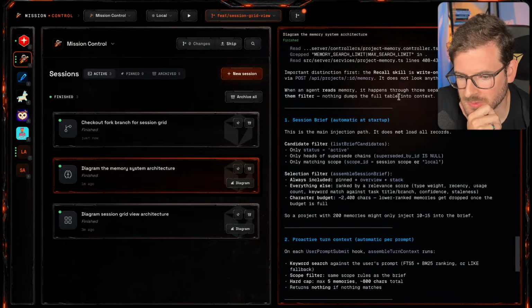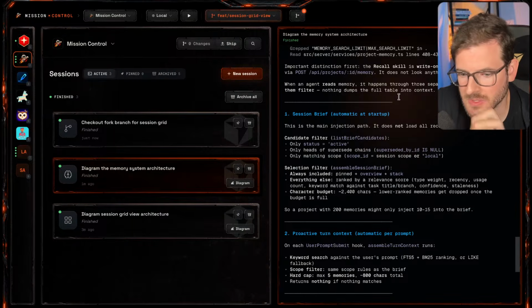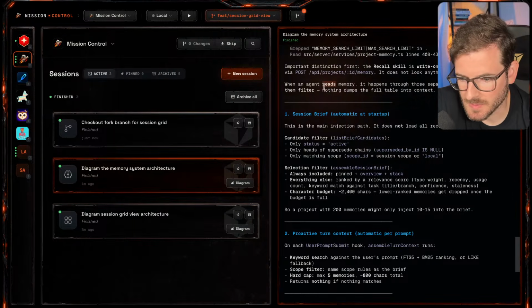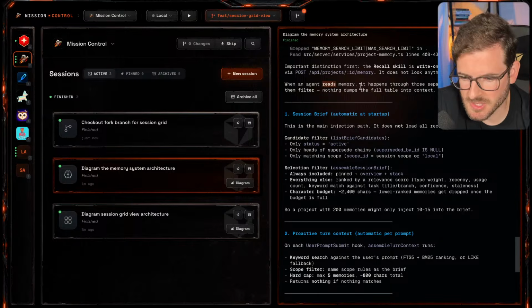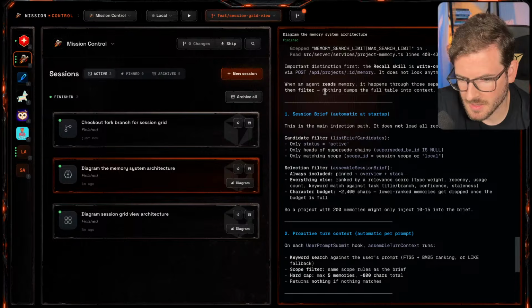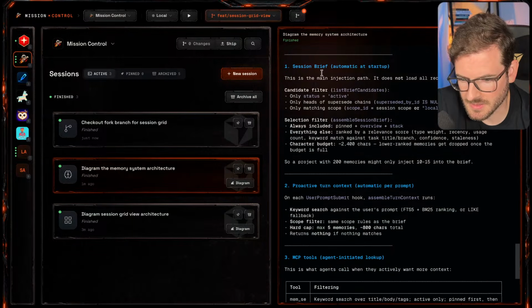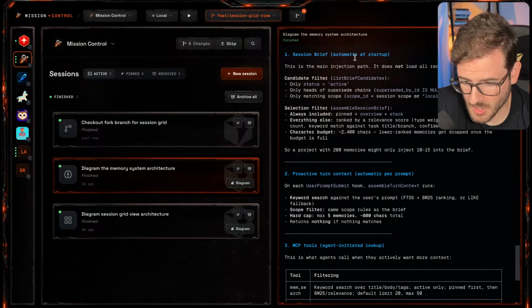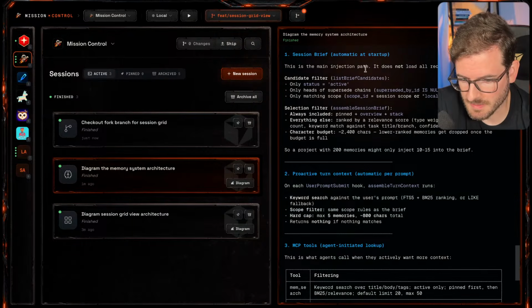The recall skill is write only. It saves memories via post. It does not look anything up. When an agent reads memory, it happens through 3 separate paths, and all of them filter. Nothing dumps the full table into context. Automatic at startup. This is the main injection path. It does not load all the records.